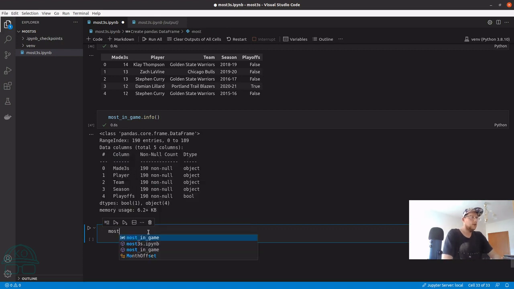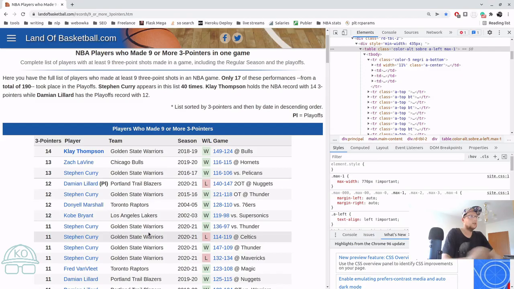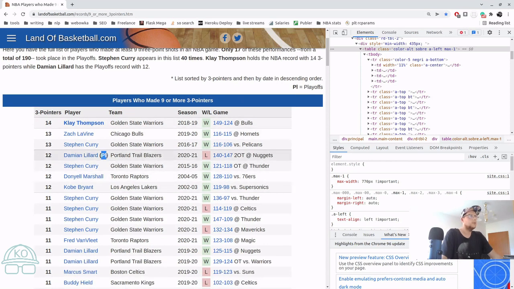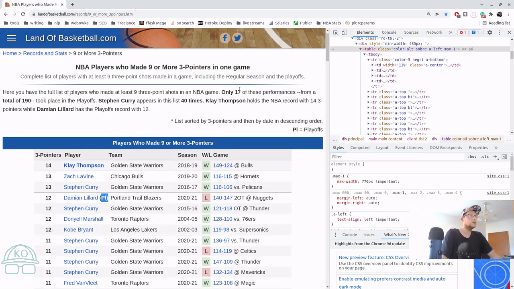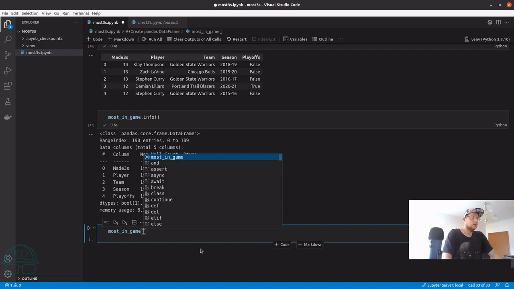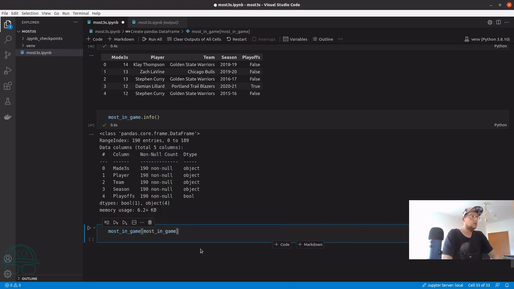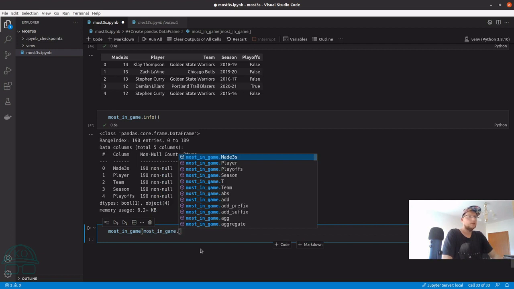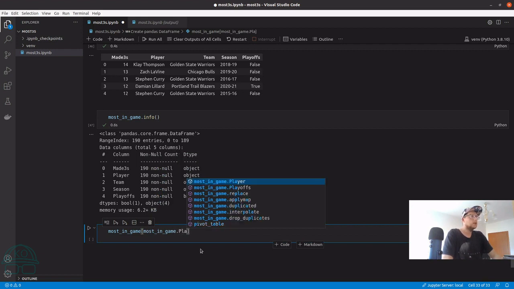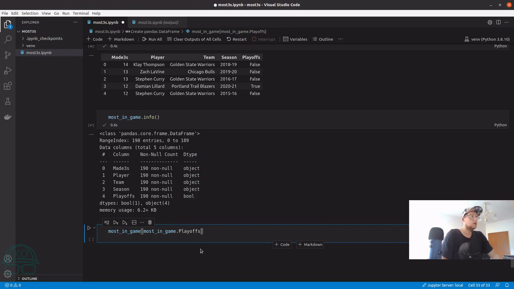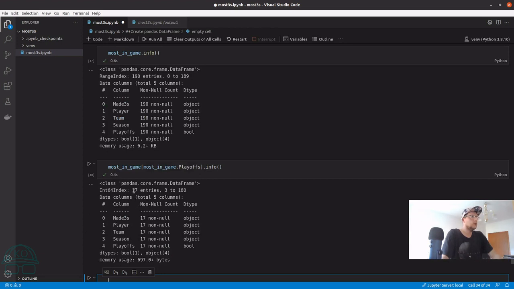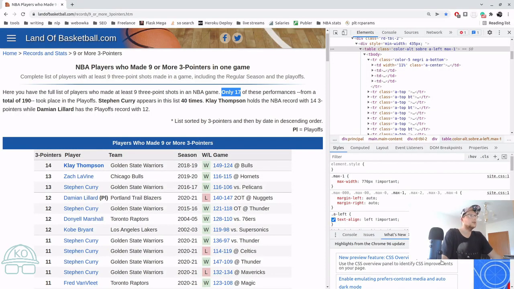Let's have a quick look at one more thing. Let's just filter the data and see how many games come from the playoffs. It says there was 17 such games. So let's just try to filter it. Most in game, and then we want to check playoffs and just info. We don't really want to filter anything, but there you go. There is 17 entries, and again it's 17 all over the place, which is exactly what we expected to be.